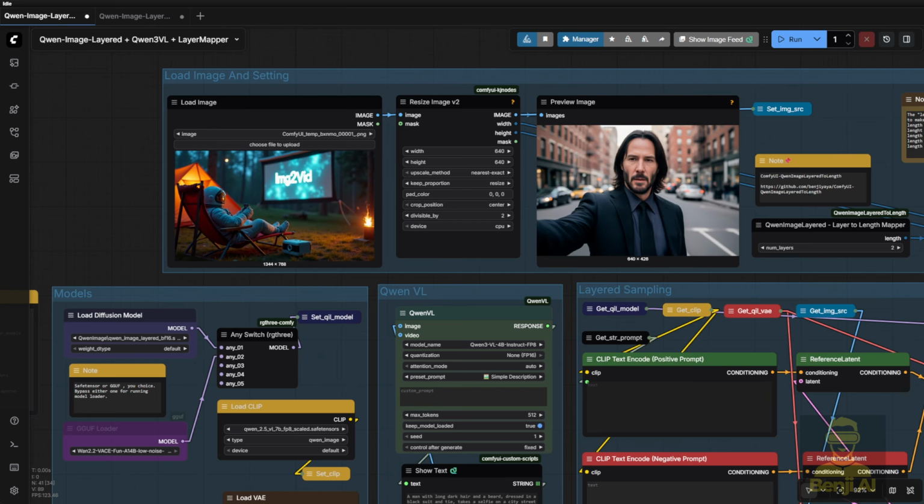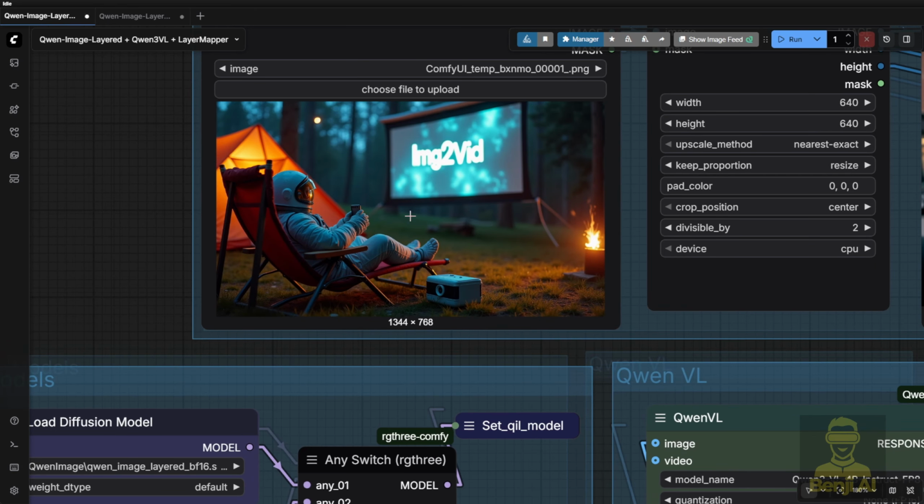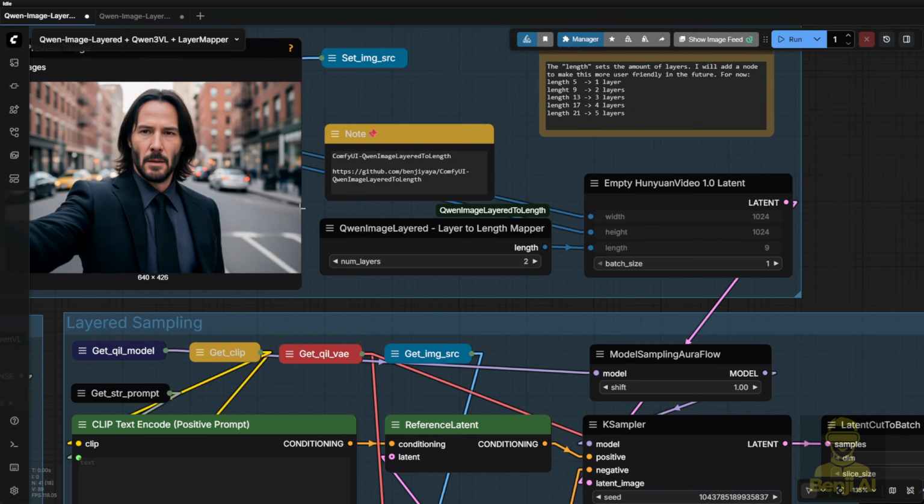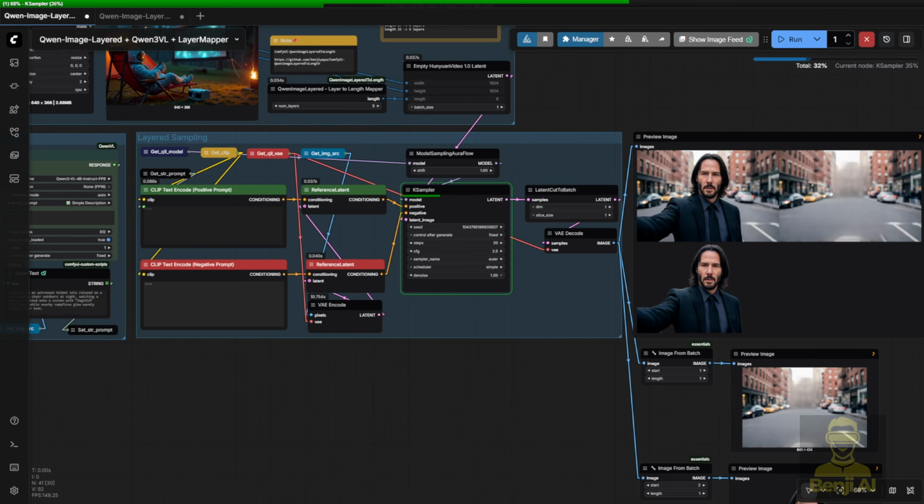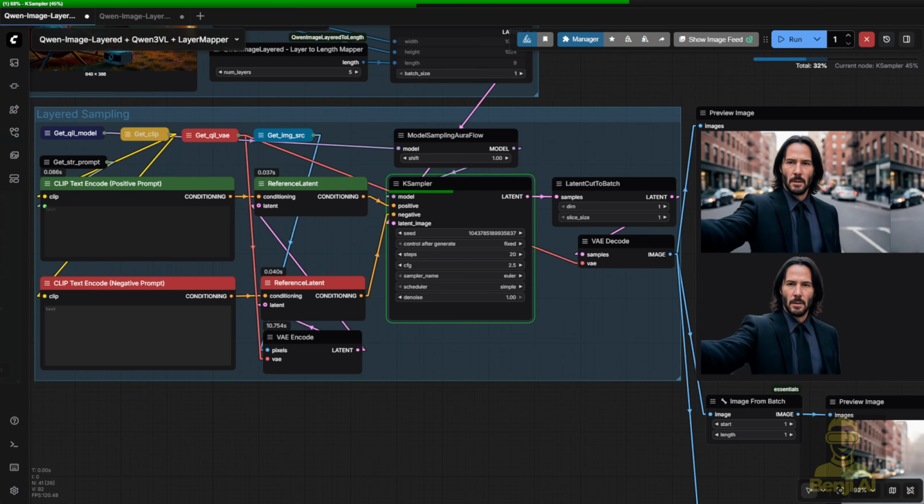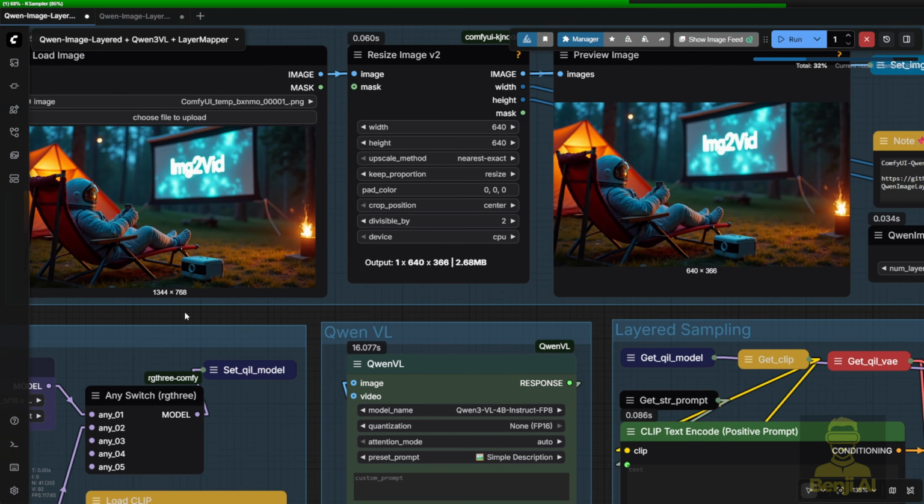Let's run one more example. I'll use a previous YouTube thumbnail. Here, we've got an astronaut, a projector, a campfire, a projector screen in the background. This time, I'll set it to 5 layers and see what we get. Since I'm using Qwen-VL for captioning, I don't need to type any prompts manually. And as you can see, after resizing, sampling is much faster than loading the full resolution image, like a 1300 by 768 image, which would take way longer.